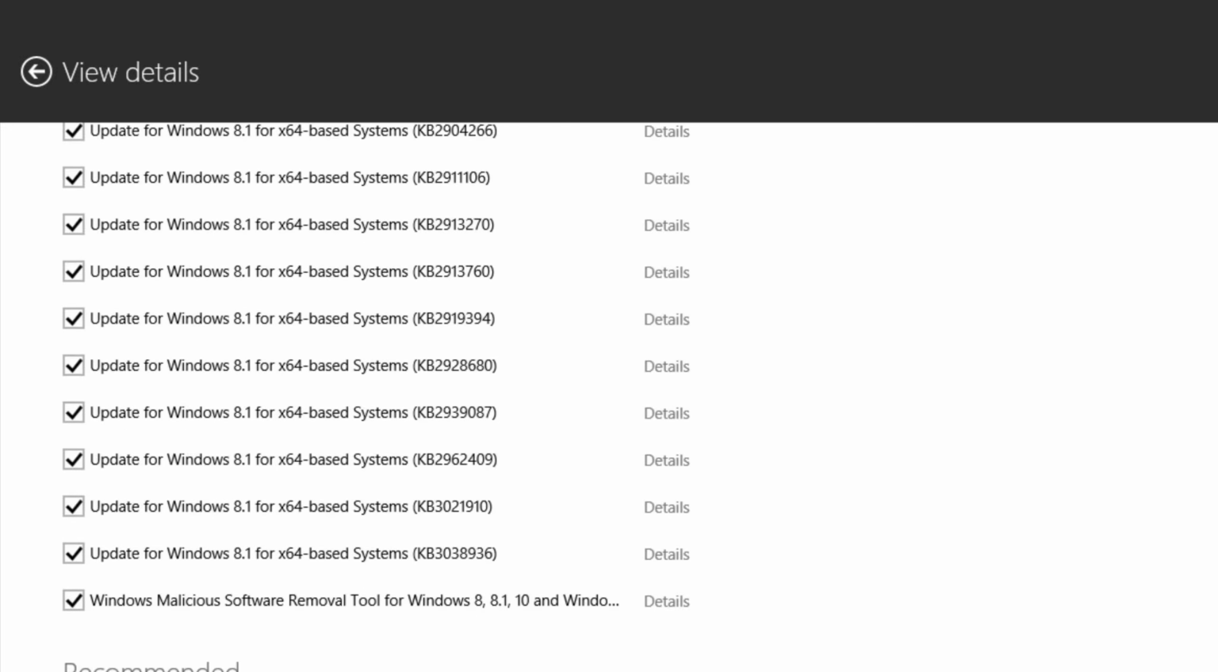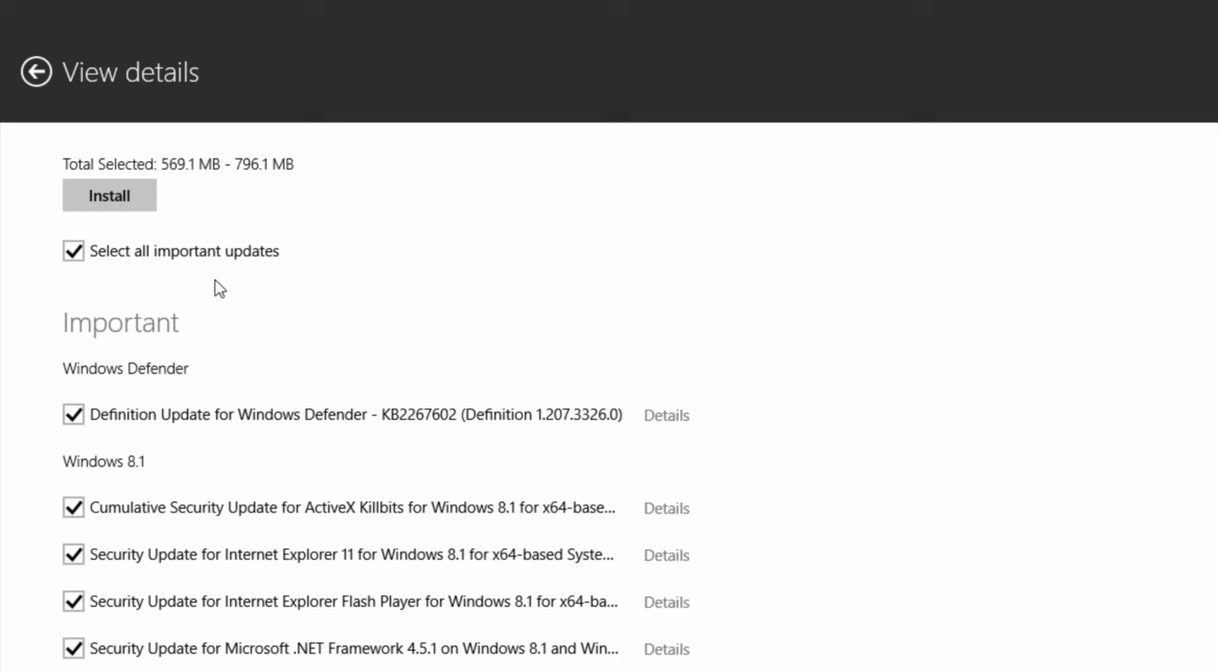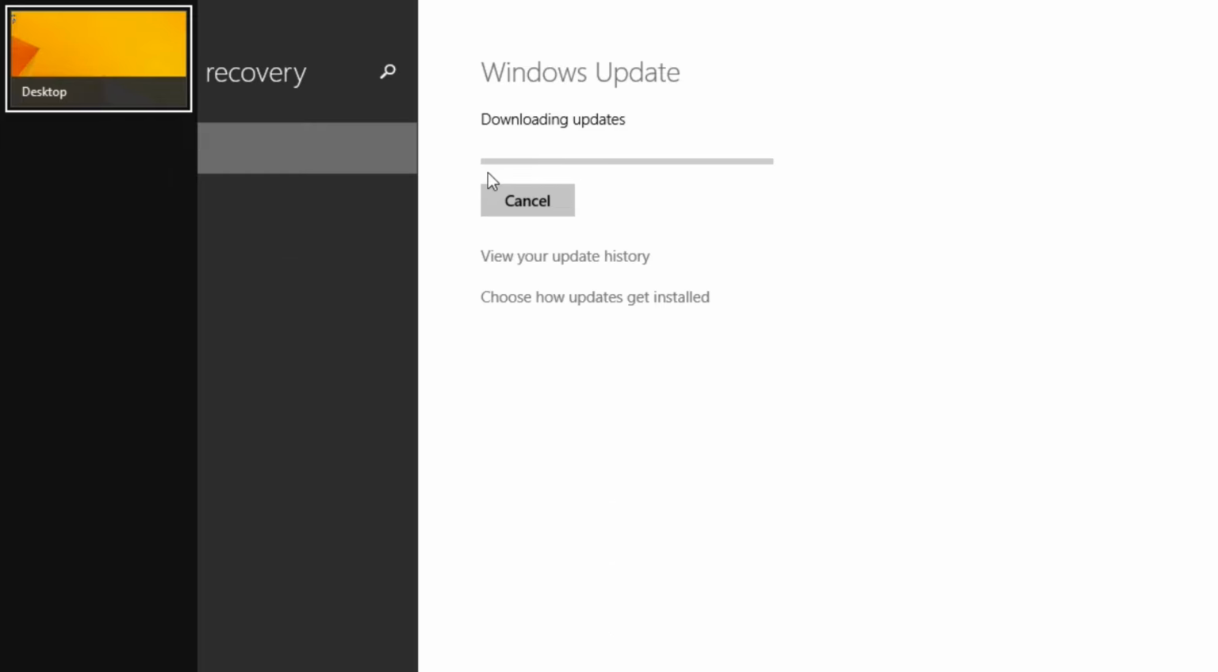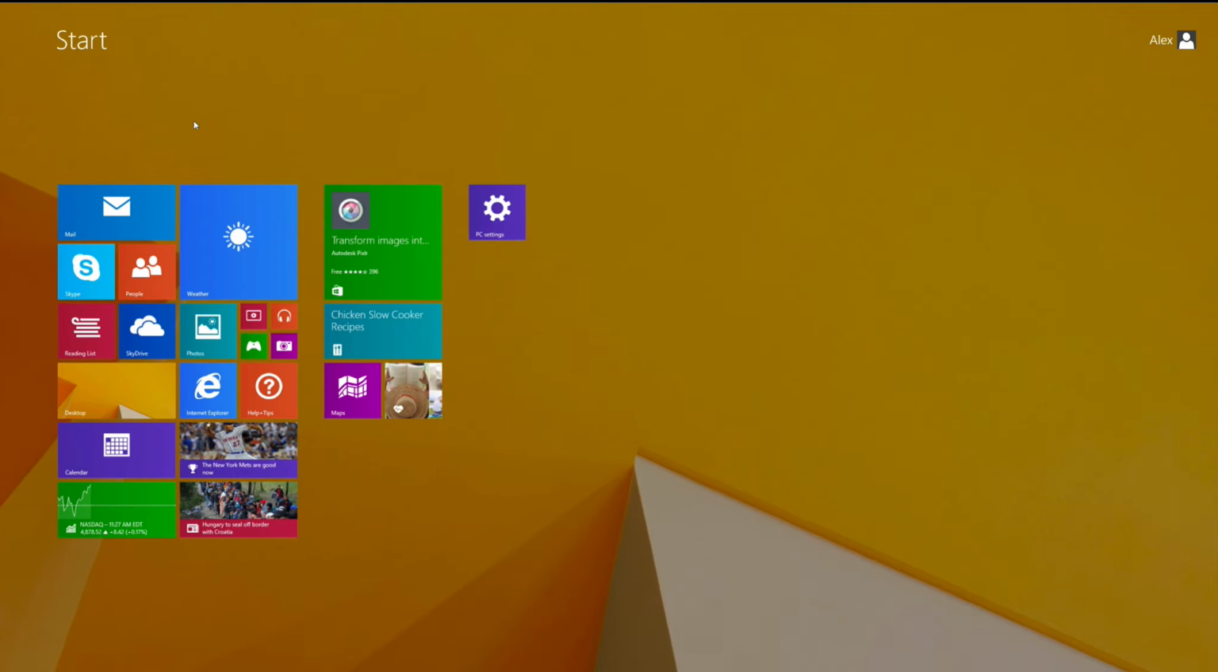Even though there are a whole bunch of updates, and I've seen a lot of updates, it's good to always update your computer. Alright, so now we click install and we download and install our updates. That's how you install updates in Windows 8.1.